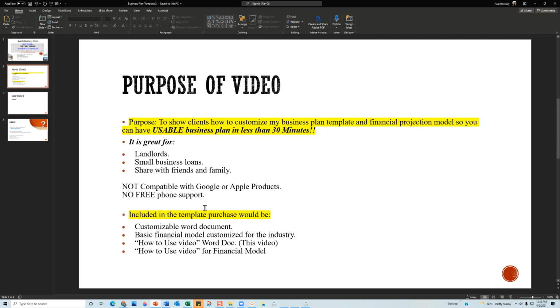With that said, what are you going to get when you purchase this template? You're going to get a customizable Word document, which I am going to review with you right now. You're going to get a basic financial model in an Excel document that you can customize with your information. You're going to get this how-to-use video, which explains how to use the Word document, and then a how-to-use video for the financial model. I'll show you the link in a little bit.